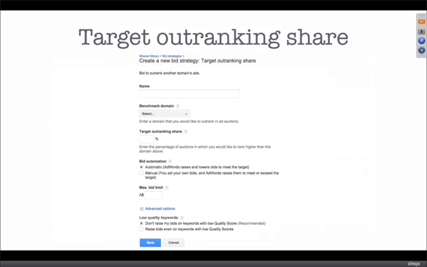You do have the advanced options on many of these where you can say, don't raise my bids if it's a low quality score. The reason being is if you choose the option of raise bids, even if the QS is low, you may end up spending a lot more than you were intending to. So I would always leave that on the recommended setting.